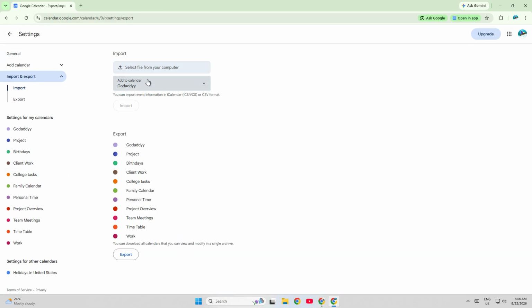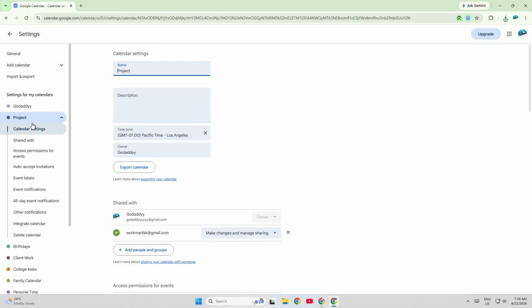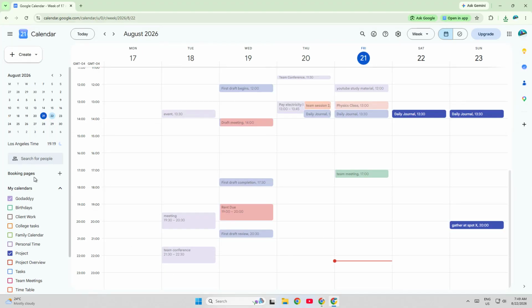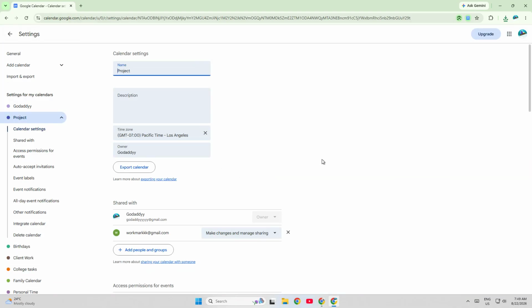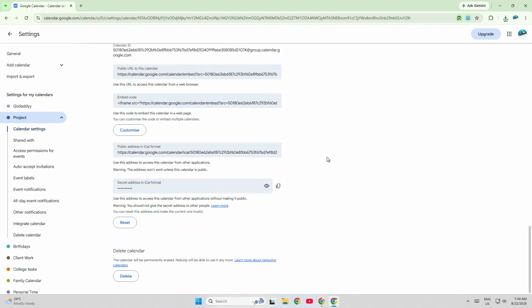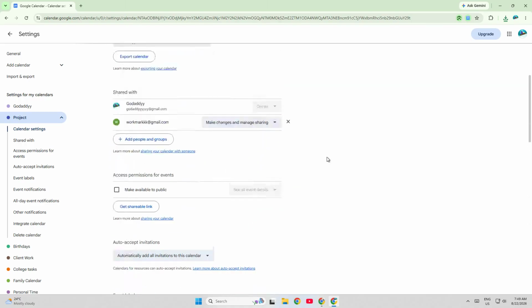If the global export option still isn't working, there's another method you should try: exporting a single calendar instead of trying to export everything at once. To do this, go to the left sidebar in Google Calendar and look under My Calendars. Find the specific calendar you want to export, then hover over it and click the 3 vertical dots, also known as the More menu. From there, choose Settings and Sharing. Inside the calendar settings, look for the Export option and use Export Calendar for that specific calendar. In many cases, this works even when the main export tool has issues.